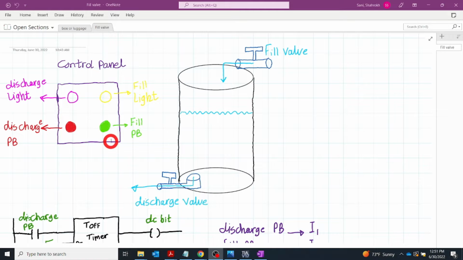These two lights: whenever you are filling the water, the fill light should be on, and whenever you discharge the water, the discharge light should be on. So it is obvious that whenever the discharge light is on, the fill light should be off. Whenever the fill light is on, that means filling, and the discharge light definitely should be off. So that's the whole thing that we want to do. Again, pushing this, just 5 seconds filling the tank, and pushing this, 5 seconds discharging the water.